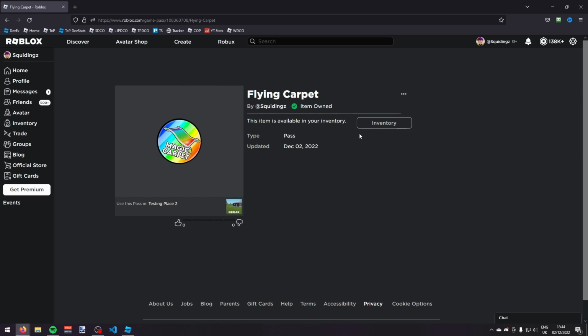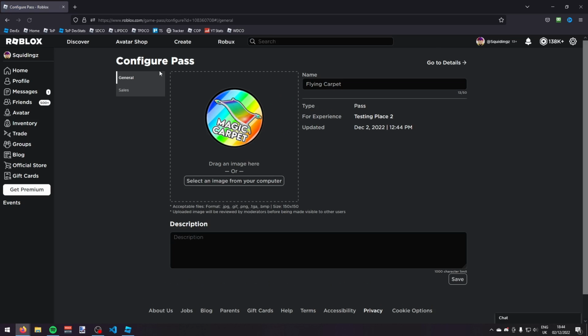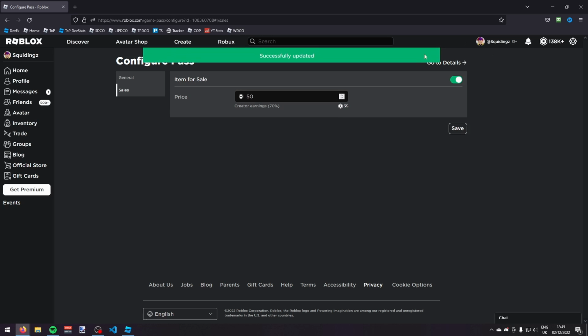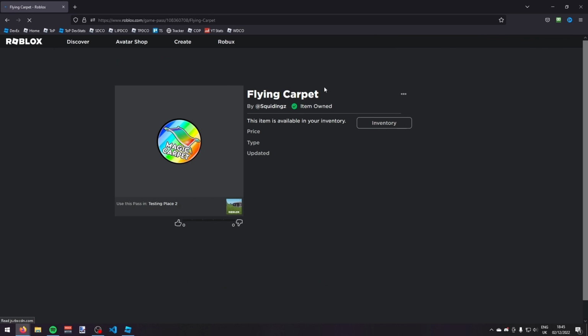And now we're going to put it on sale. So how we can do that is press the three dots and click configure. And then go to sales, turn on item for sale and give it a price. Then you can just click save. And we can go back to Roblox Studio.